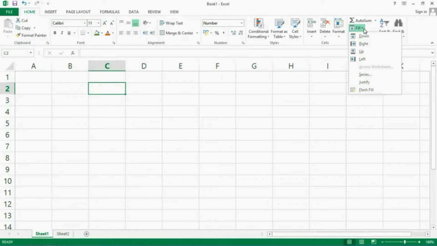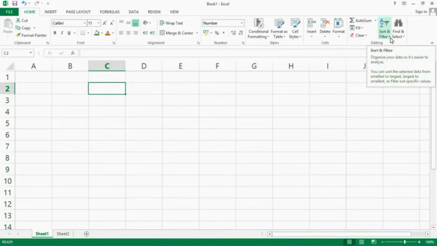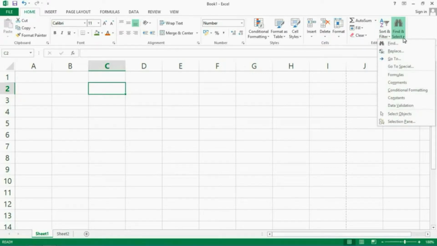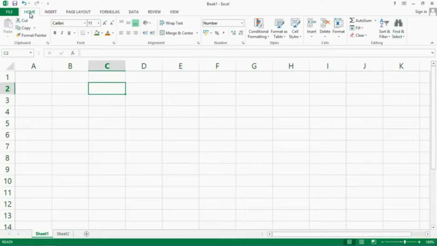We've also got options to fill our cells. Again, don't worry about this too much now because we'll look at it in more detail, and we can clear contents or formats from particular cells. We can sort and filter our data, or if we're particularly looking for certain values or labels, we can use our find or replace commands. And that kind of sums it up for the Home tab.